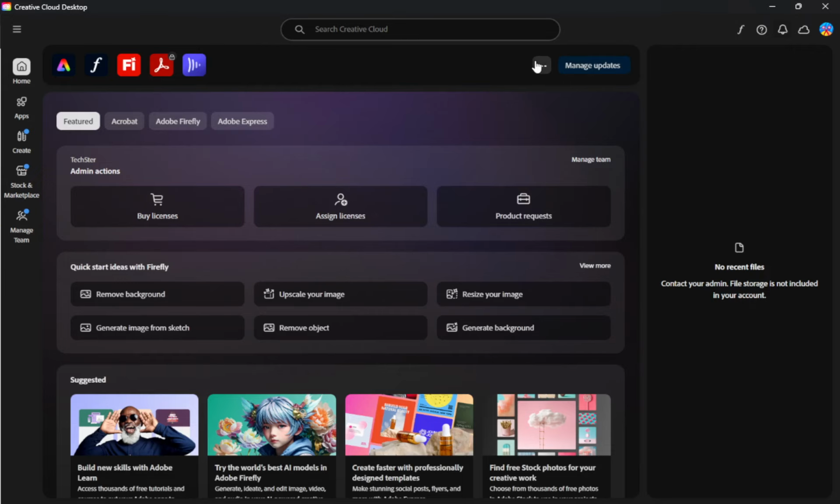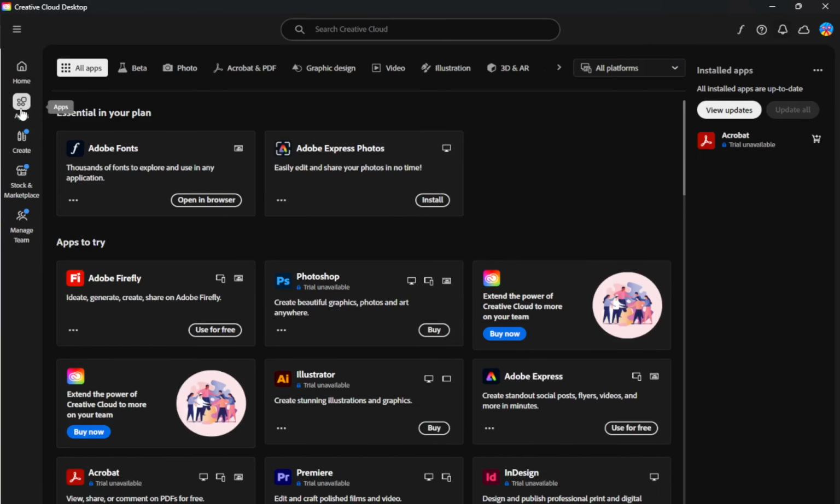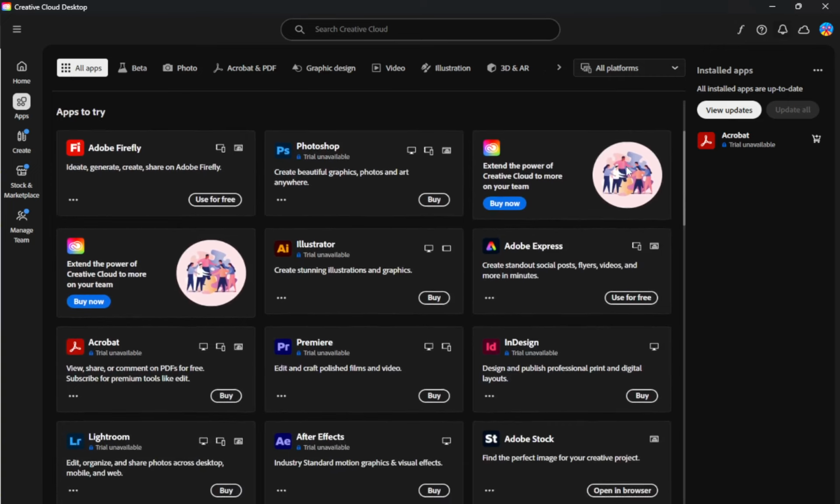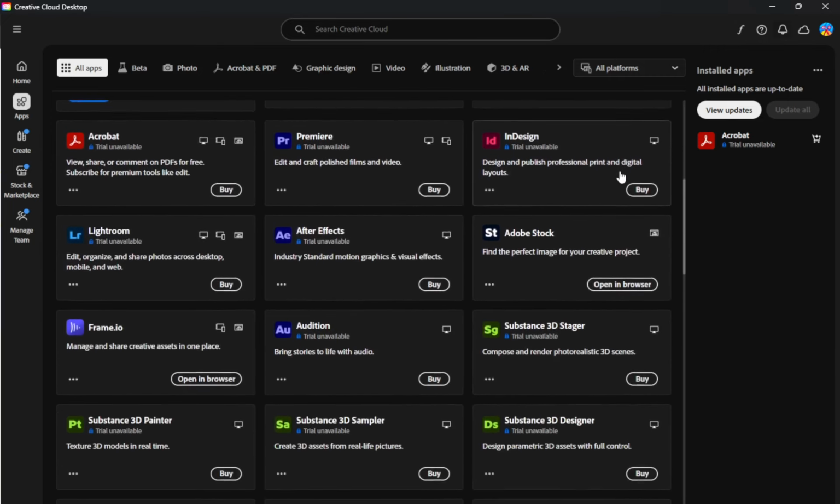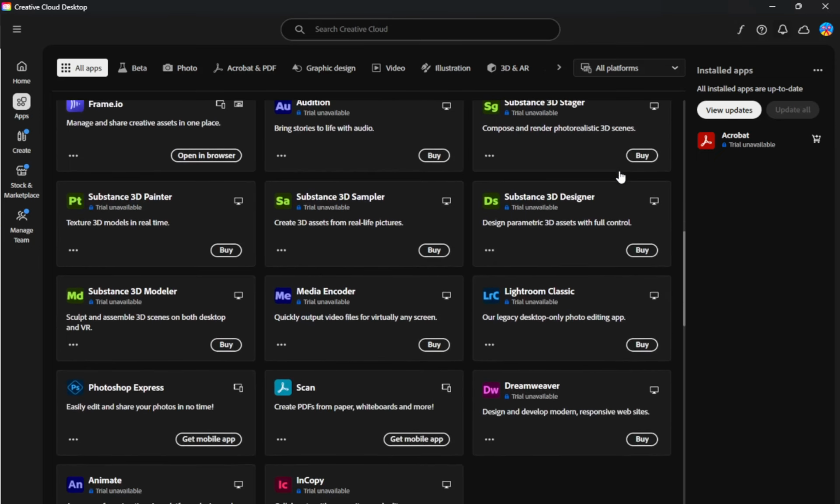Next, navigate to the Apps tab located at the top of the screen. You will notice several options available to you, but the Apps tab is where you can view all your installed Adobe applications. Clicking on this tab will display a list of apps you have currently installed, along with their version numbers. This visual overview helps you quickly identify which apps might need updating. Keeping your applications up to date is essential for optimal performance and access to new features, making this step a key part of the process.